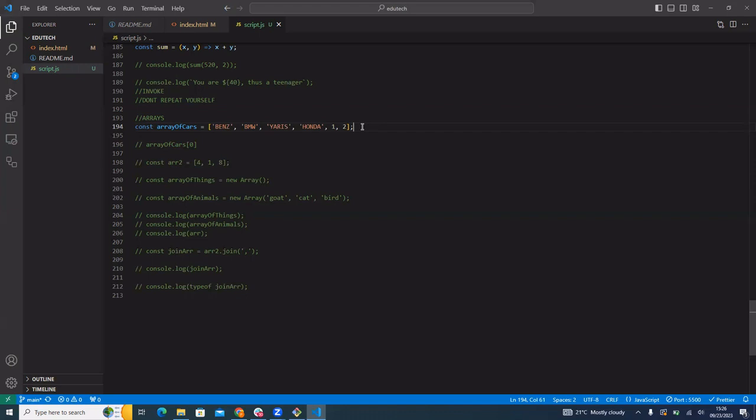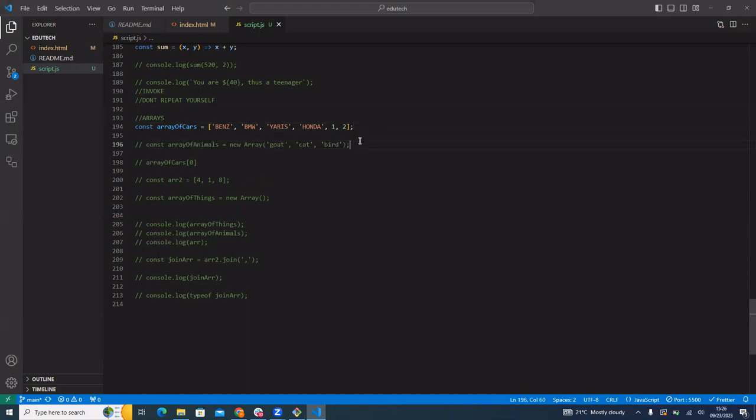Yes, sir. All right. Now, having said that, there are 2 ways we declare arrays. I have done one already on line 194. Well, let me go ahead and do another one here on line 195. This is an array of animals. Another way of declaring an array is using the new keyword. If I say array of animals, new array, I don't need to use the square brackets again. I put it inside the brackets and name the elements. So I can either declare an array this way or declare an array this way.